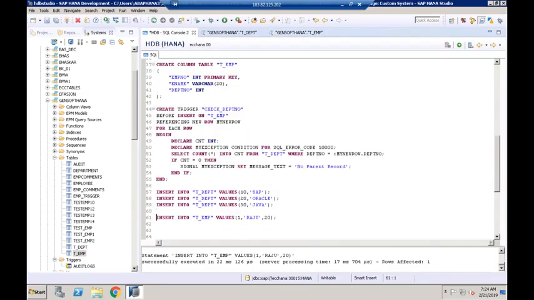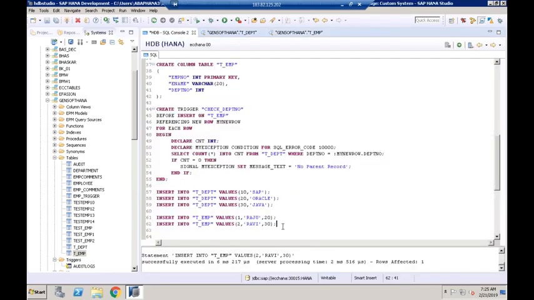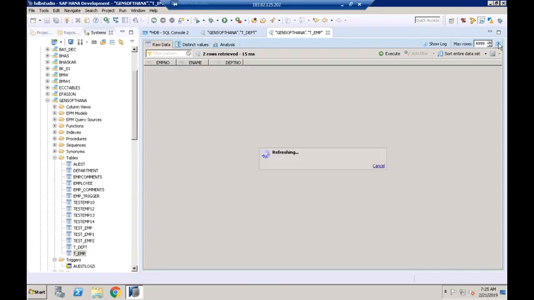Let me try to insert one more record. I'll give Ravi and department 30. This also should be allowed to be inserted. It has inserted. If you check the EMP table, when I refresh, it is there. I'll try to insert one more record. I'll give 1. Sorry, it's a primary key, so I cannot give duplicate employee IDs. So 3, Ramo, department 20. This also should be allowed. Yes, it is inserted. Okay, 3 records are inserted without any problem.